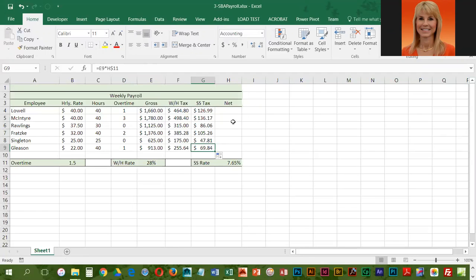Now for our next formula, this one is going to be quite a bit easier because we don't have to worry about multiplying by a particular cell. Okay, so for this formula, everything can be relative cell addressing. It makes the formula a little bit easier to create. For this one, it is an equation, so you always have to start that with an equal sign. And this is going to be gross pay minus withholding and minus Social Security tax.